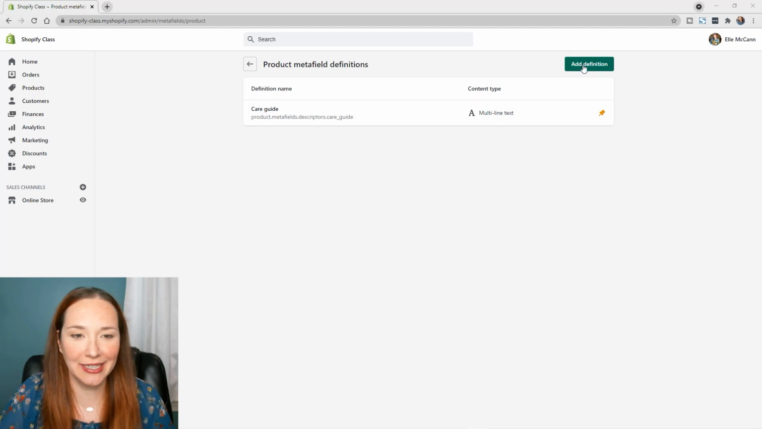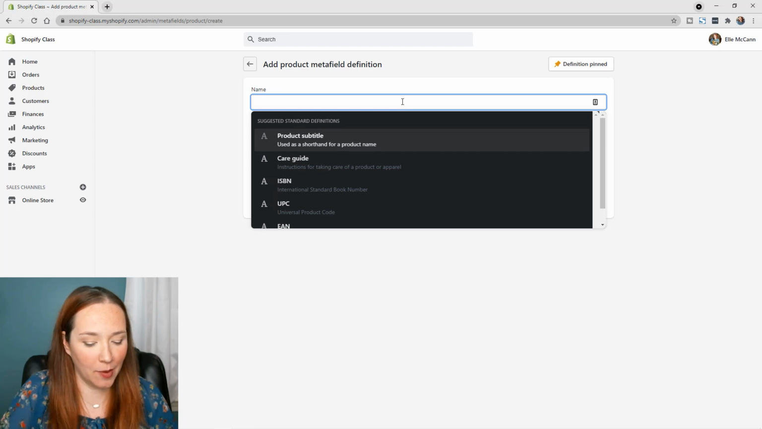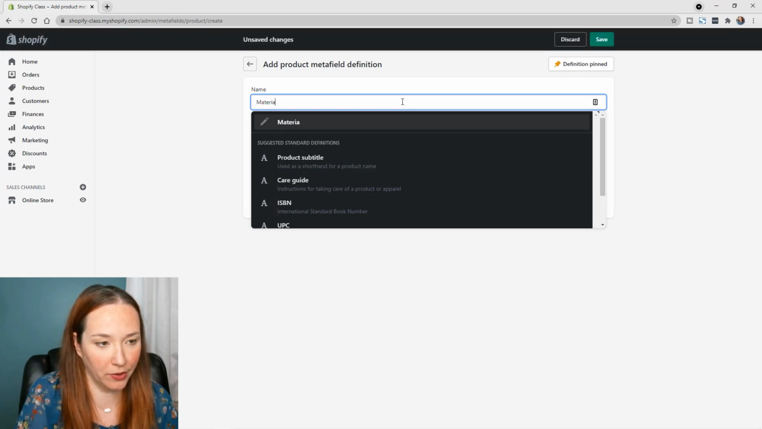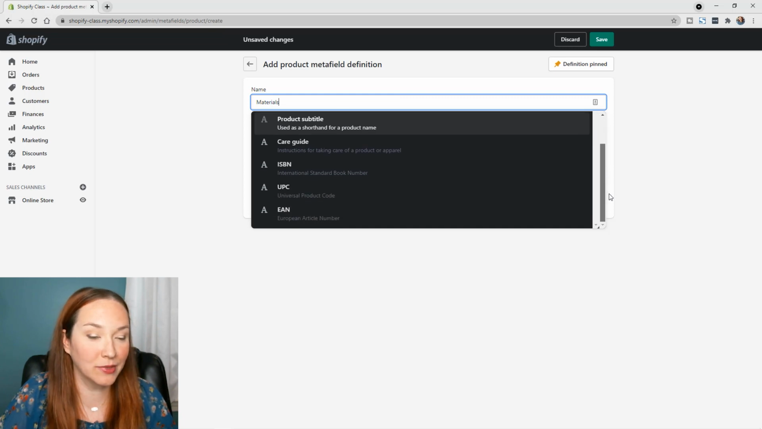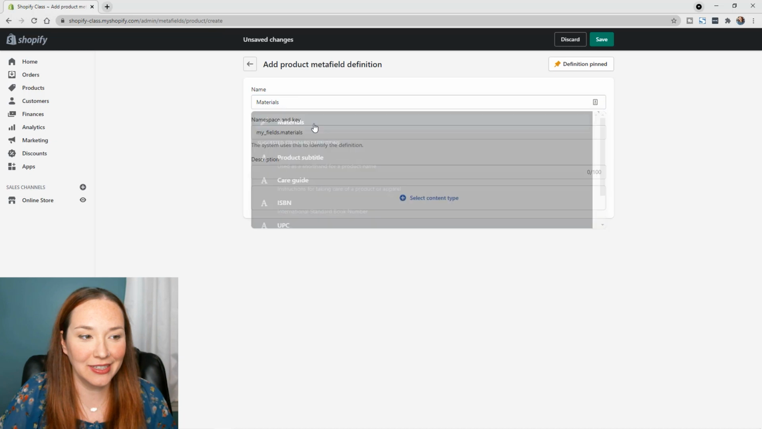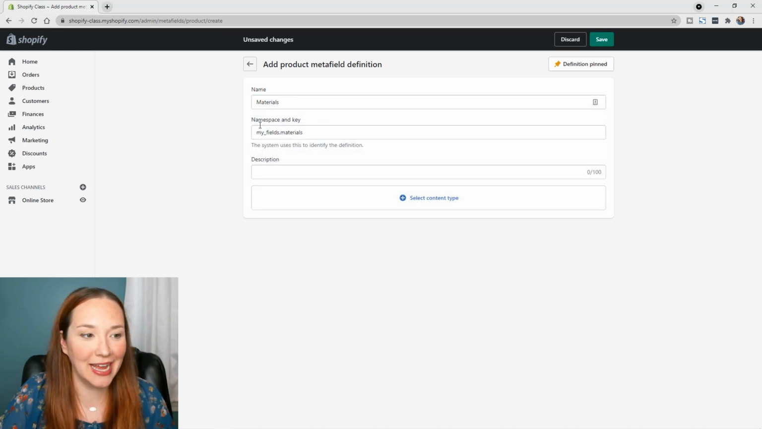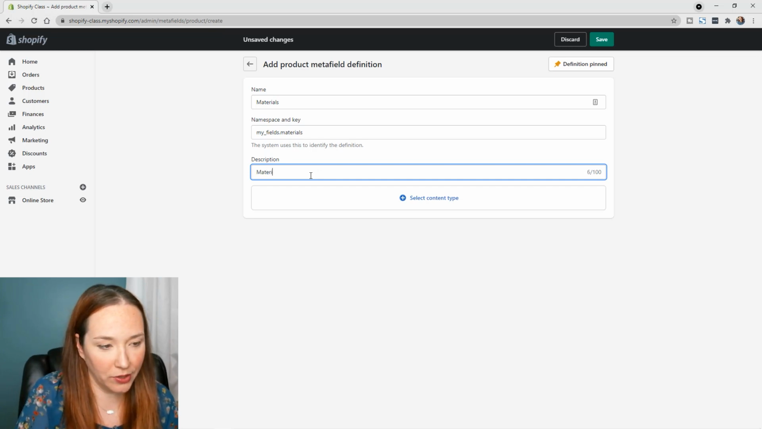So now that we've got that added in, let's add in a custom one as well. So I'm just going to hit add definition. And let's say for this, I'm going to use materials. Okay, so it's not one of the items that are already set in as a standard definition. So I'm just going to click on this here to type that in, and you can see it's added in the namespace and key. So now I'll just add in a brief little description. So materials of the product.